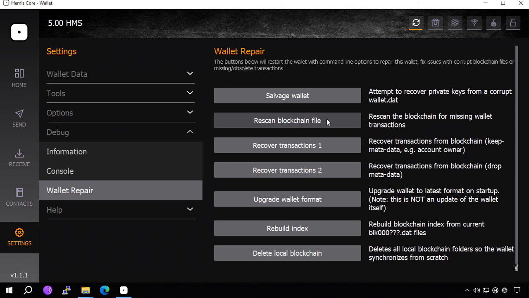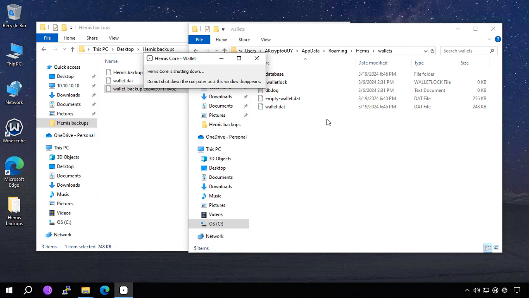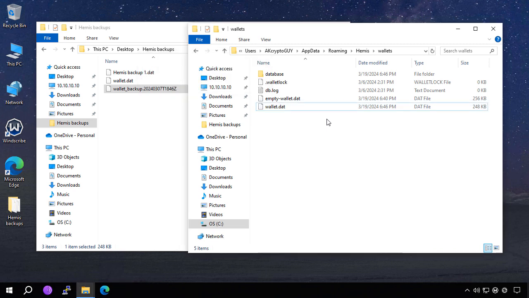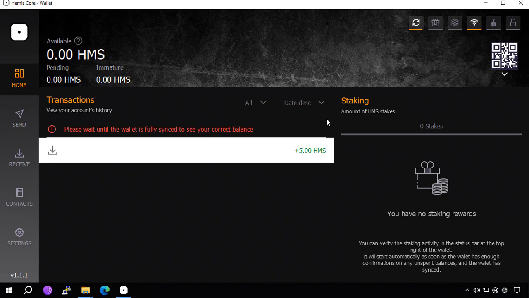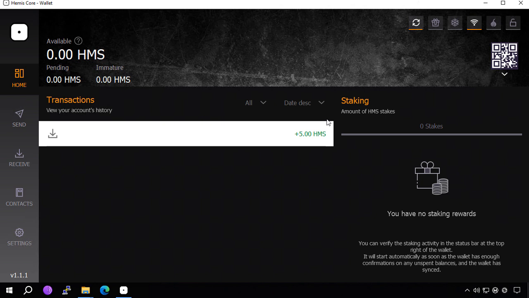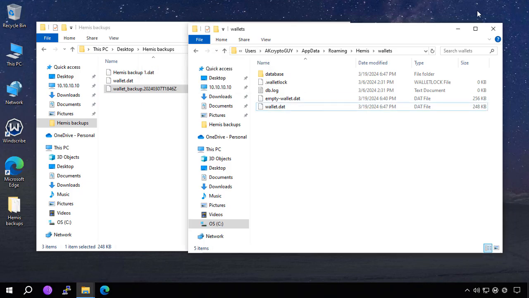That's going to exit the Hemis software. It's going to restart the software, and it's just going to scan through the entire blockchain looking for any transactions involving addresses that are contained within your current wallet. It shouldn't take very long to do, and as you can see, it fired right up and it restored my balance as expected. So I am very happy that we have successfully restored the right backup into my wallet.